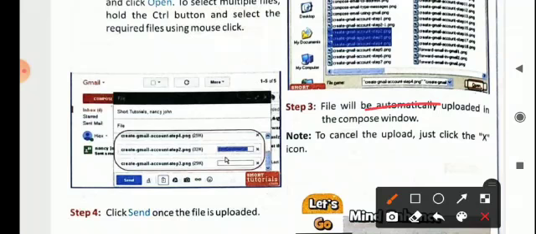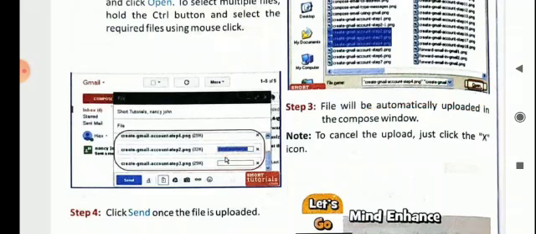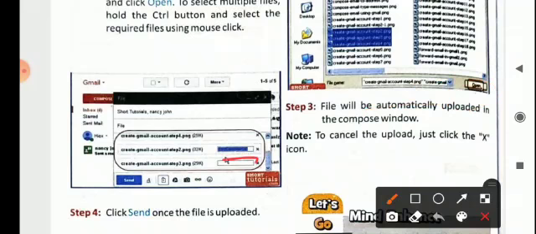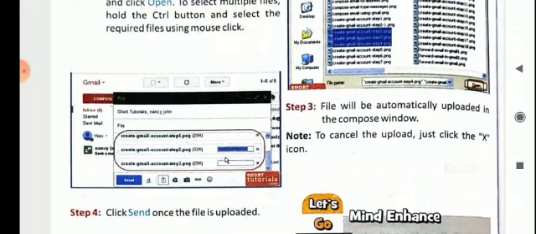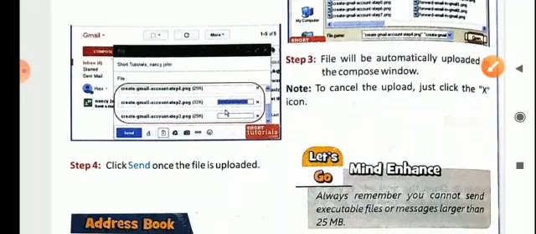Now the file will be automatically uploaded in the compose window. Once you click on open, it will be uploaded in this way. You can see an indicator showing; when it is completely filled with color, that means the file has been uploaded successfully. You can see this one is empty, and this status is 3/4 done. So you can select this, and this will be uploaded.